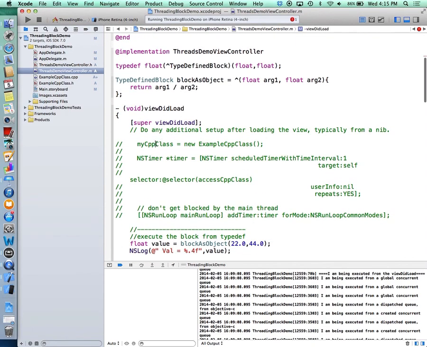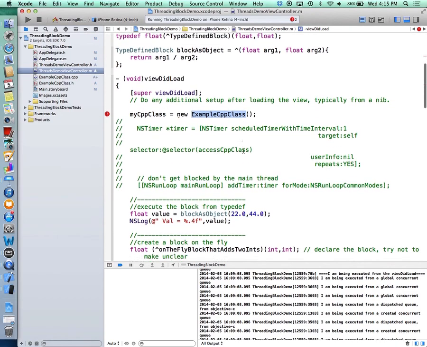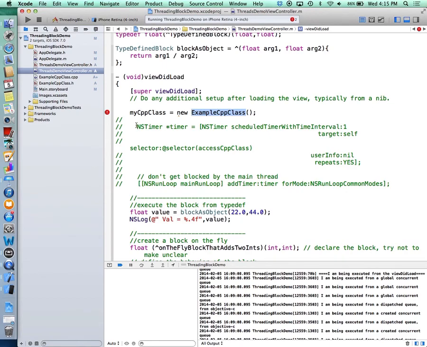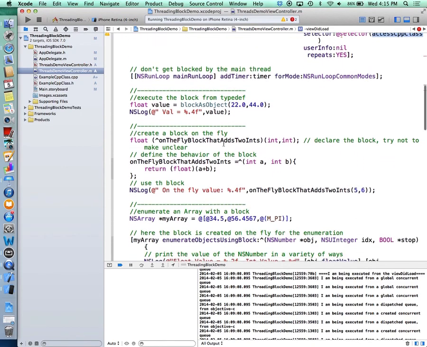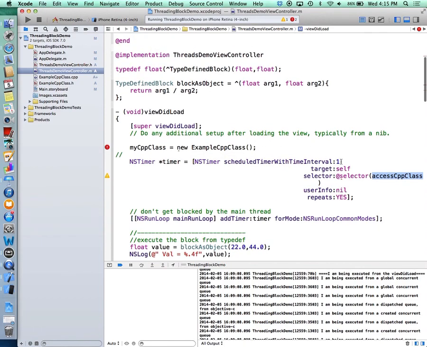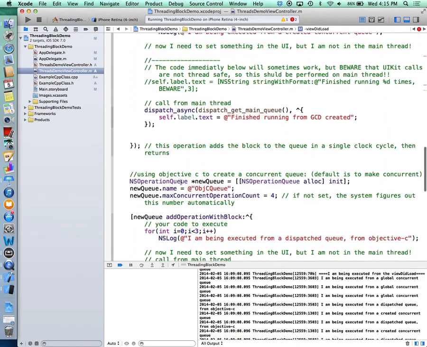Inside viewDidLoad, I'm going to say myCPPClass equals new ExampleCPPClass. And then I'm going to create a timer. And with that timer, I'm going to call this function accessMyCPPClass. So every time that accessCPPClass gets called, it'll call access. I'm going to do it every second, and it repeats, yes. Questions on that? Happiness. Pretty simple.